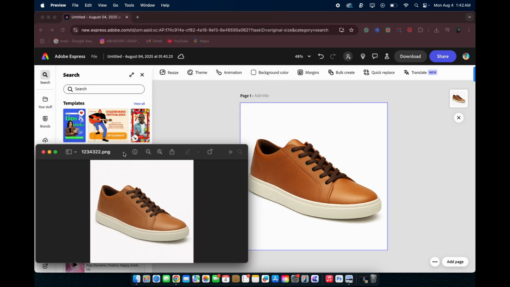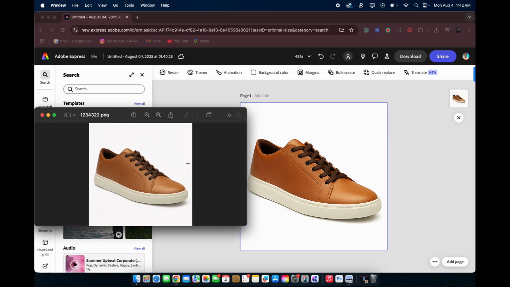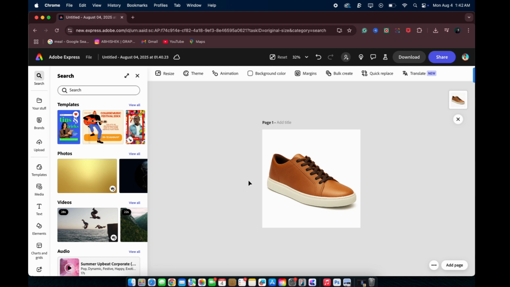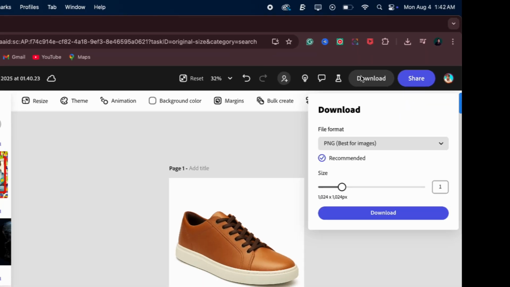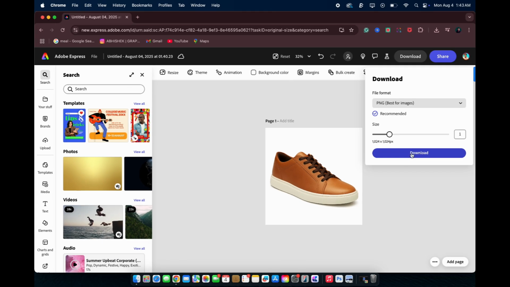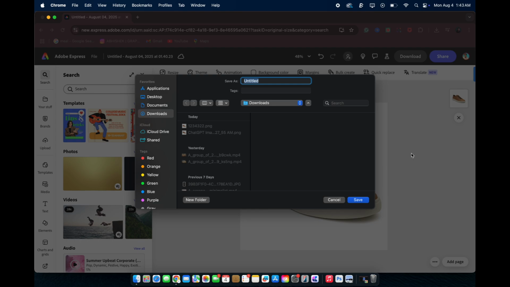If you have any product images that you want to post on Amazon or maybe other platforms, you can use these sliders to make it look sharper. You can download it in different formats. You have PNG, JPEG, PDF and other formats as well. Simply for the best quality, download in PNG.